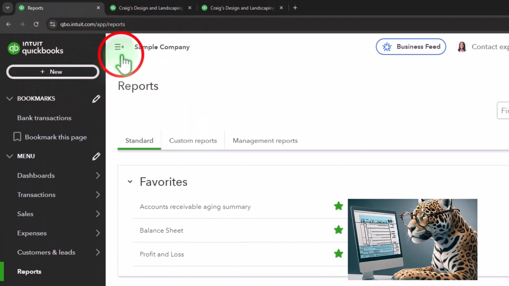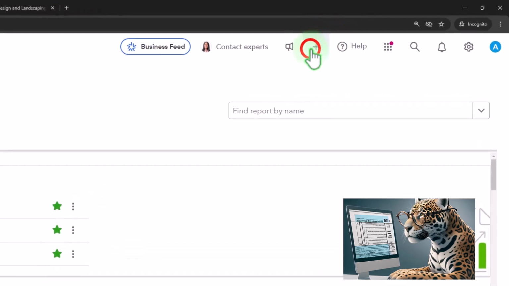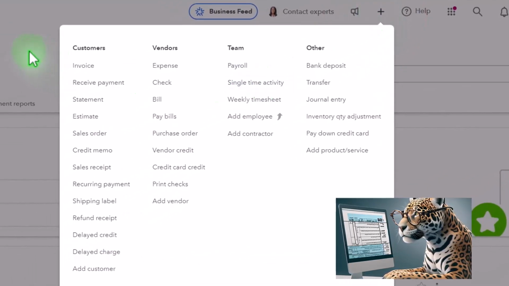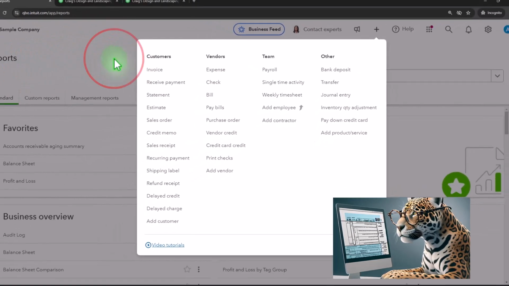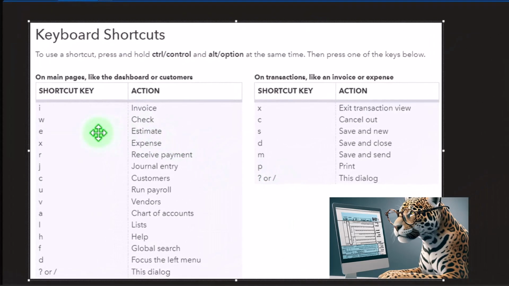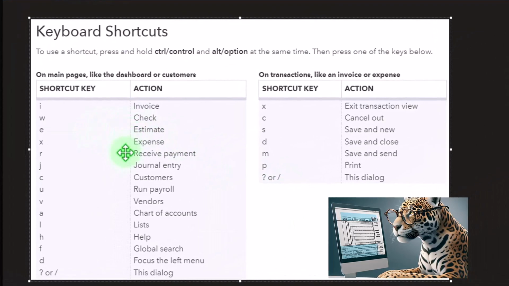If you have the hamburger closed, you still have the plus button typically over here where you can typically find the form. So most of the forms are really available in that way. I'm going to open the hamburger back up. Similarly with the check, the estimate, the expense, the receipt payment, the journal entry.